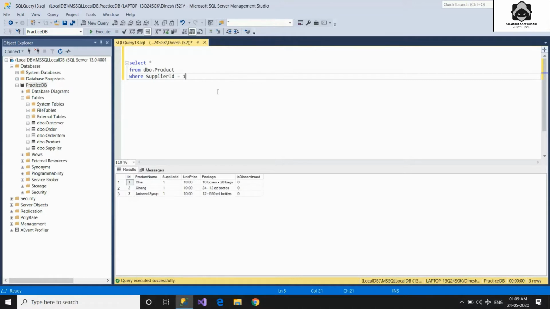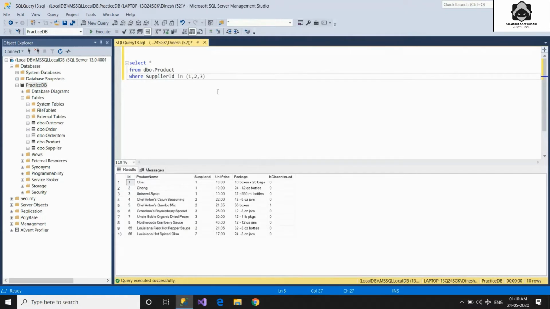Now in the second case, if we had multiple selections to make in the where clause, what would you have done? For that we have the in clause along with the where clause. Let's suppose that we want the supplier ID in 1, 2 and 3. So how would you do that? For that just change it to where supplier ID in 1, 2 and 3. Let's run the query. So here you can see that we get all the records where the supplier ID is either 1, 2 or 3.